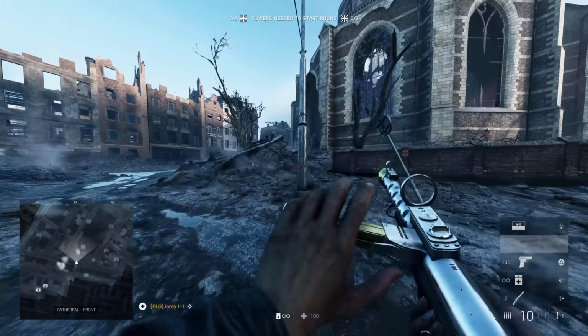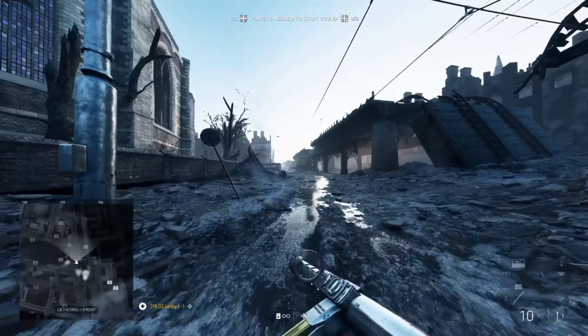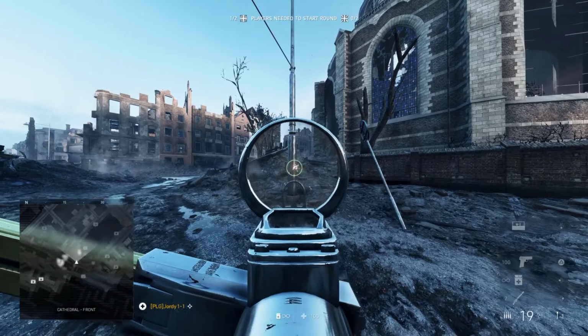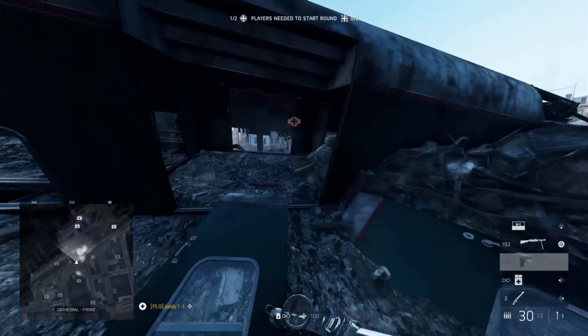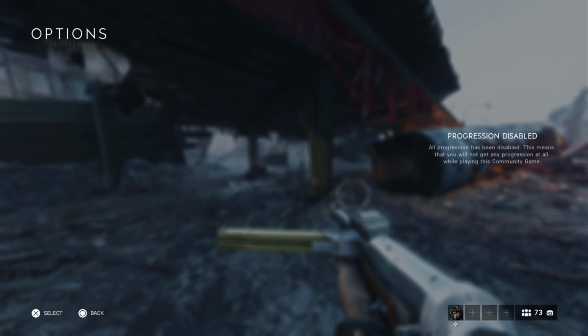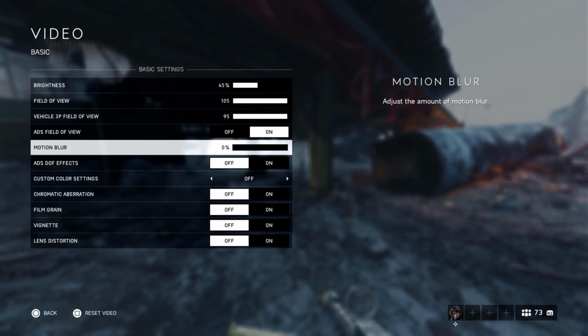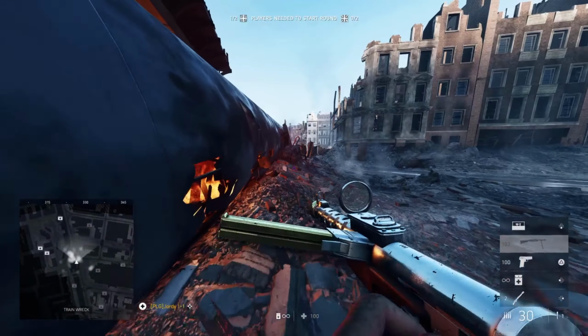But yeah, obviously max FOV with ADS field of view on, and that's how I get very little recoil in the game. It's still there for me like everyone else, but the high FOV and the ADS field of view on definitely helps with that. So that'll be the video.